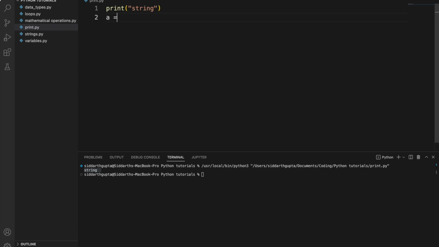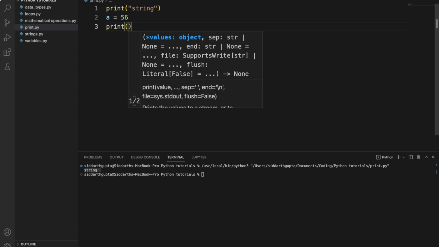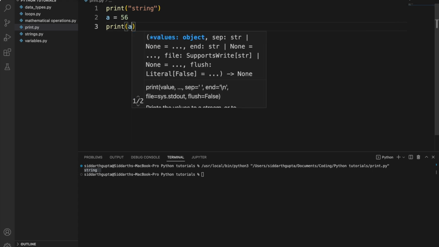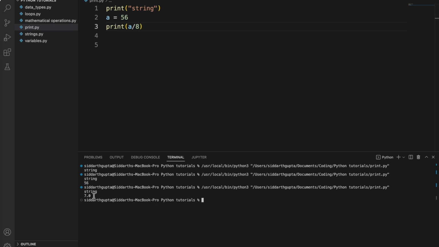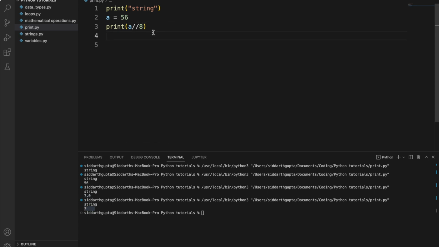It can even print values of variables. Let's say if a is equal to 56, print a, and it does what you ask it to do. You could even perform a mathematical operation within these brackets, and the print function would go ahead and print that. For example, I could print a divided by 8, and it will return the value of 7.0. I could use the integer division, and it will return the value as just 7. So print is a very basic function in Python. It just helps you print whatever you want on the terminal window.